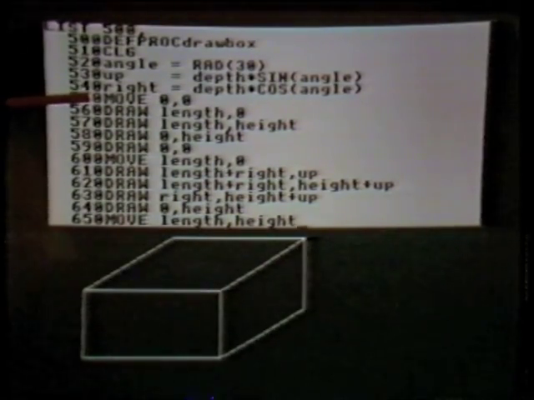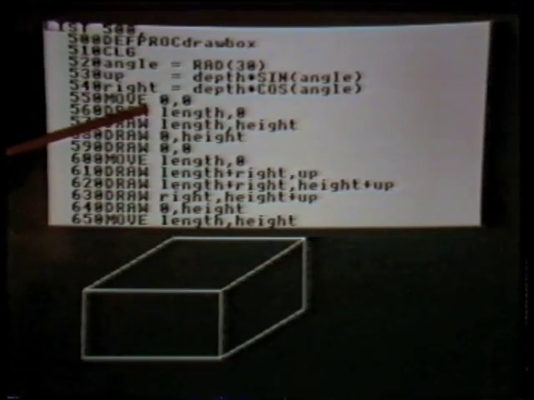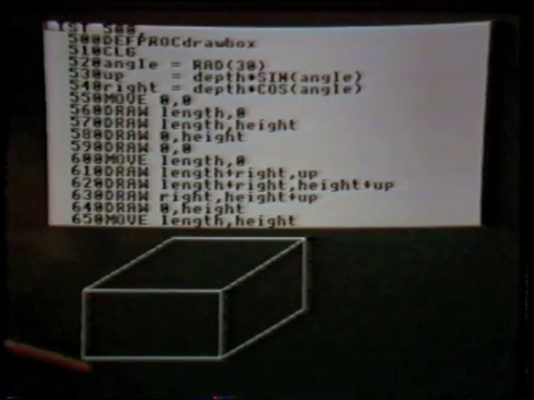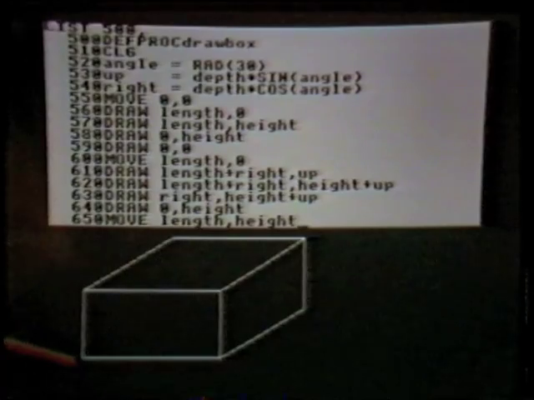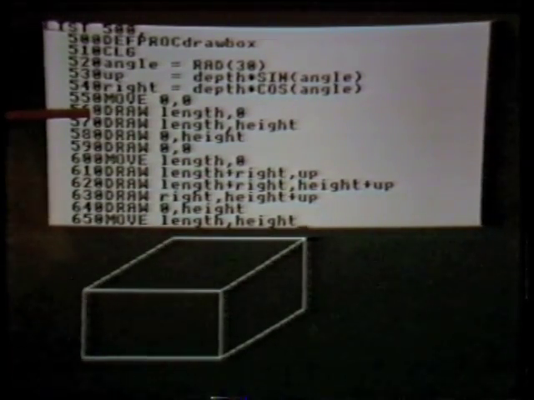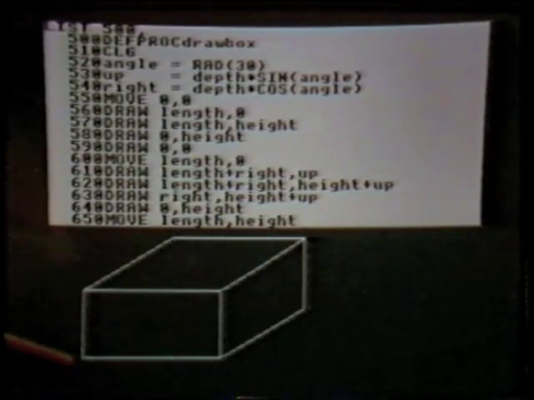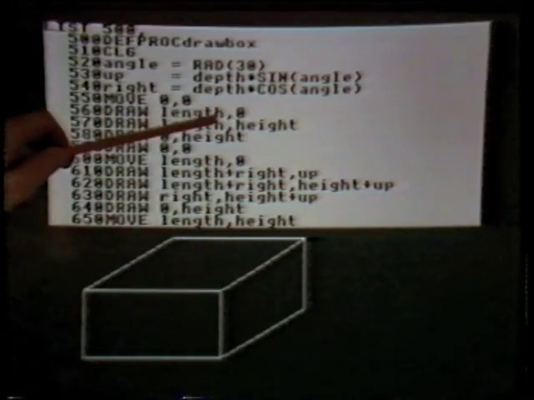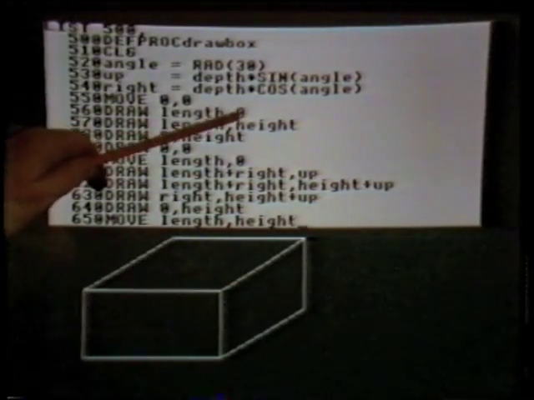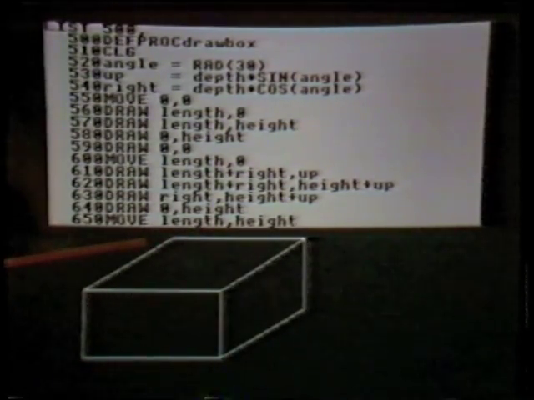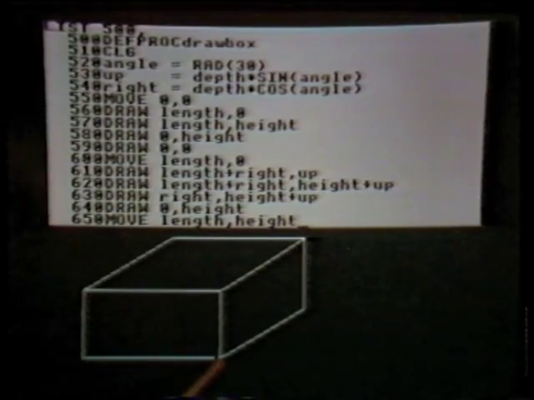Now a move statement will move the graphics cursor to a particular point on the screen. In the same way that we used a text cursor to show where the next character should be printed, there's a graphics cursor that can be moved around to show where the next line should be drawn from. Move 0, 0 takes us to the very bottom left-hand corner of the graphics screen. The draw statement will draw a line from the current position of the cursor, remember that's down here, to the point described by these 2 numbers, length, 0. Now length is the distance of the point from the left-hand side, and 0 is the distance up from the bottom. That's that point. This drawing was done with a length of 400, so this point is the point 400, 0.